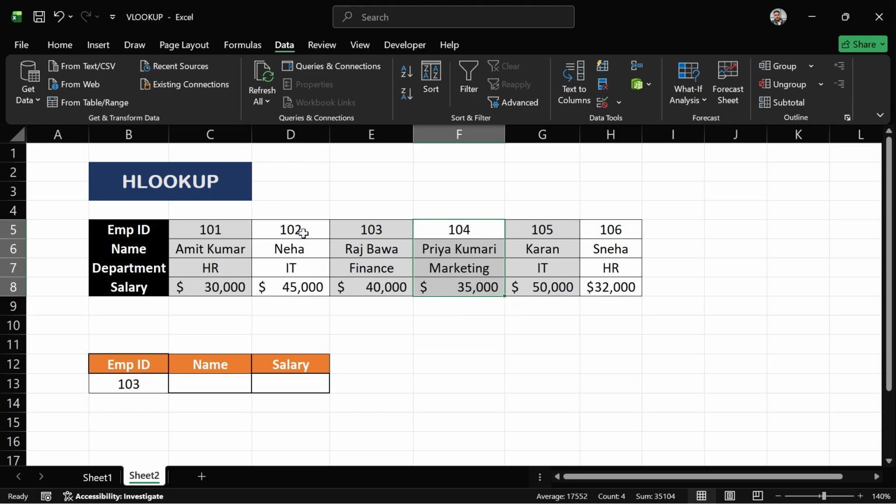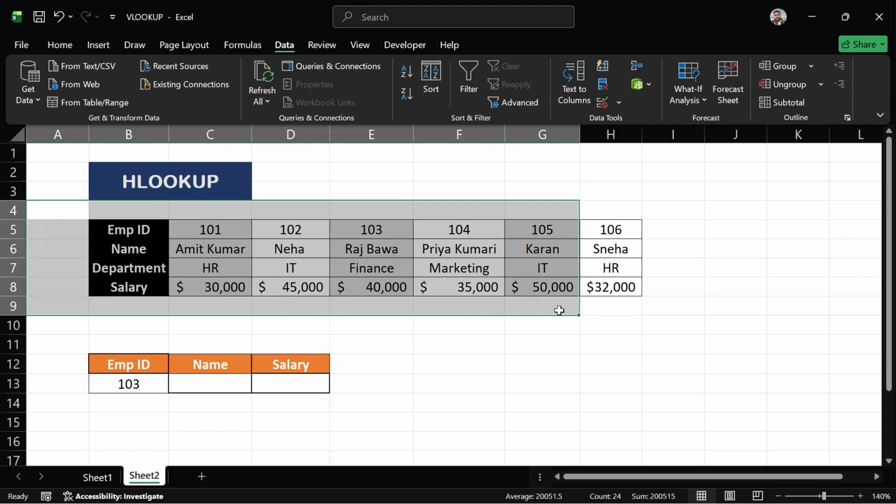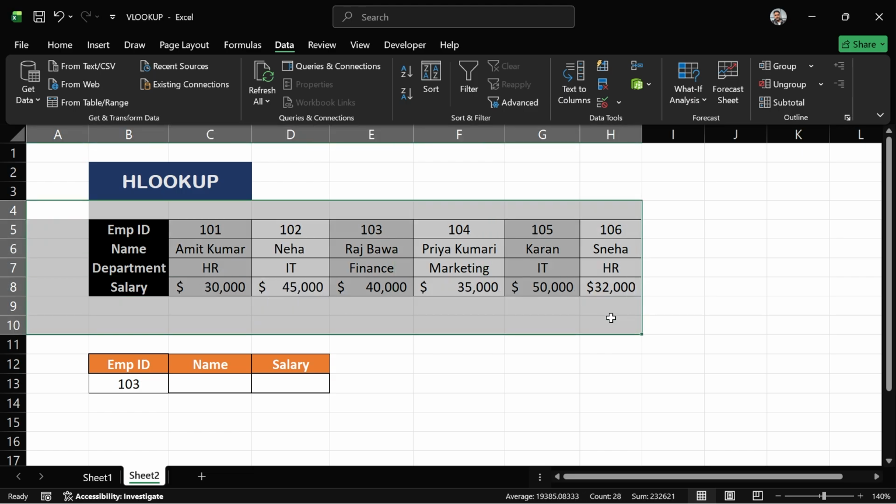Let's say another person asks me about employee ID 102. I can tell him that for employee ID 102, the name is Neha, department is IT, and salary is $45,000. So on and so forth. But make sure that this is very small data. That's why we are able to go through the data and tell directly from it. We don't need any sort of function to look into it.